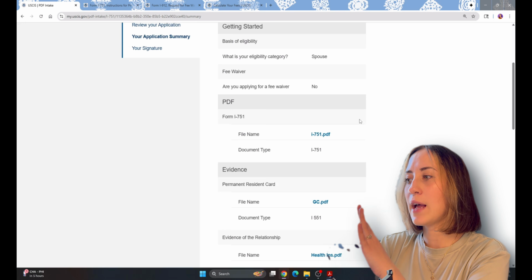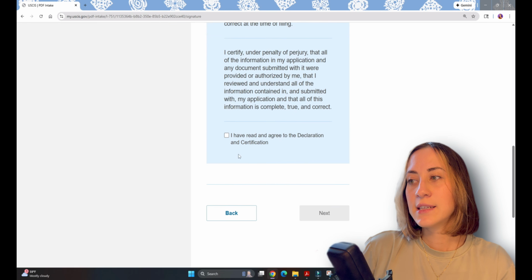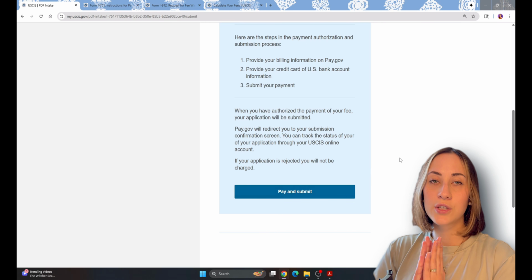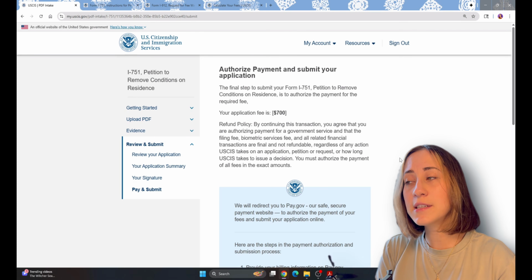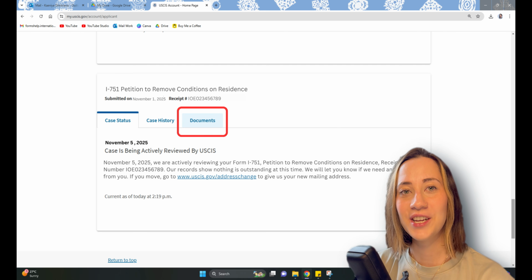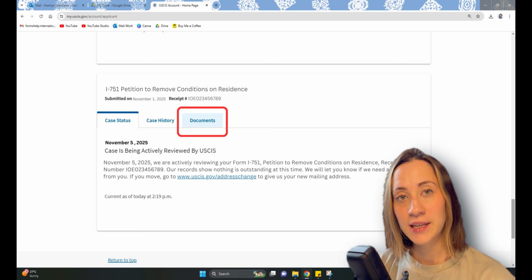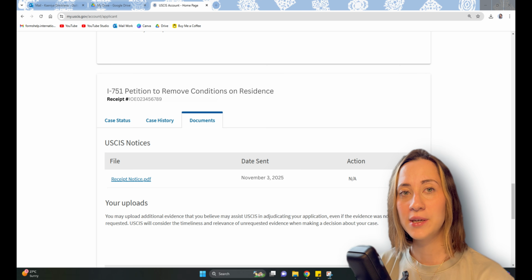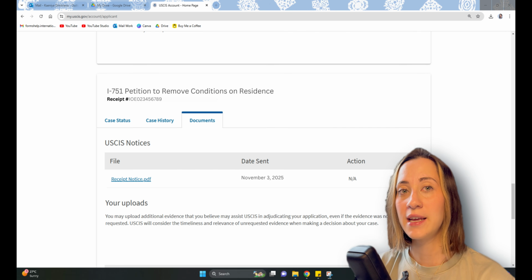Check your application for completion. Click next. And then we already talked about signatures. So click next. Once you click pay and submit, you will then be directed to a separate page where you will be asked to pay the filing fee. This is pretty much it. After you submit your application, you may not necessarily receive the online receipt notice immediately, but it will eventually appear in your Documents tab on the online USCIS account a couple of days after. And soon after that, you should also receive a paper receipt from USCIS by mail.